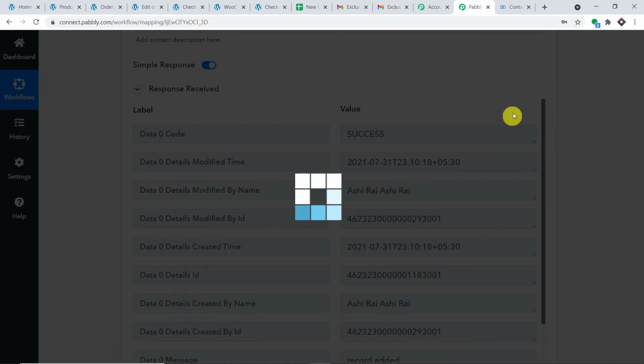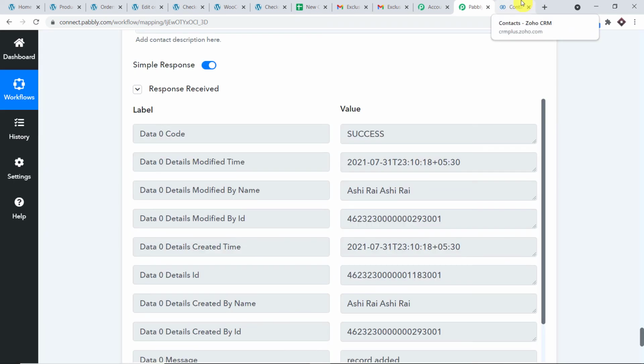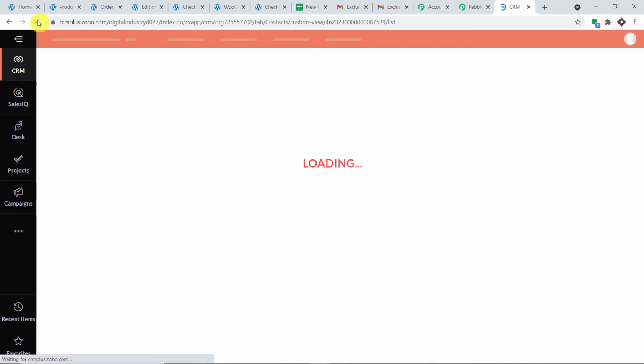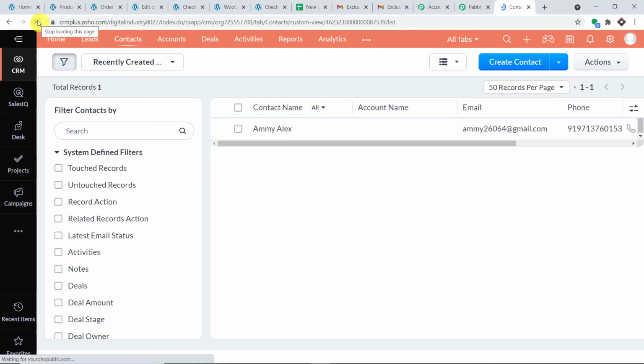So the response is a positive one. So let's have a look. Do we have a contact called 𝗪𝗆𝗃? Nope, there is no contact. How about we just refresh this page? So it is trying to load. Yes, we do have a contact called 𝗪𝗆𝗃. So what's next? We do have a good integration between WooCommerce, Google Sheets, Gmail, and Zoho CRM.